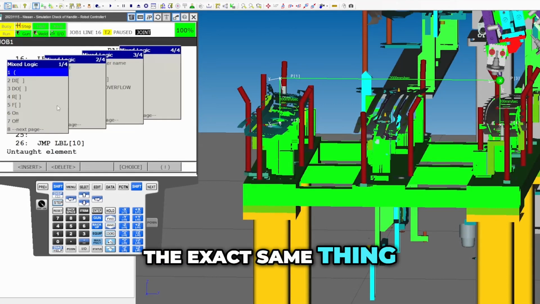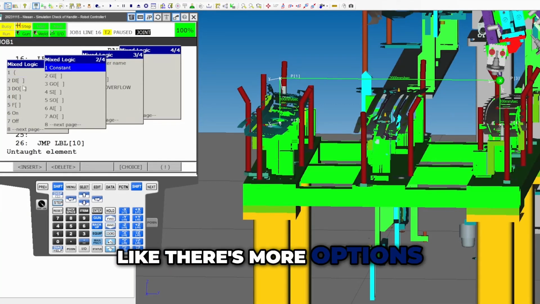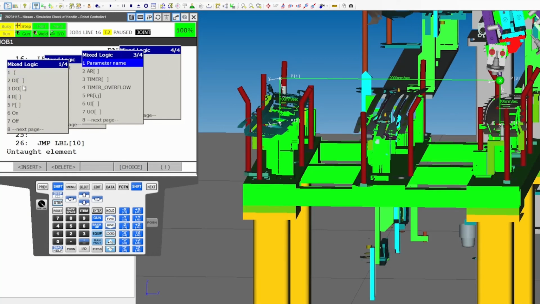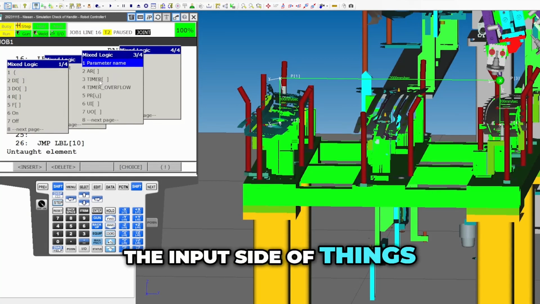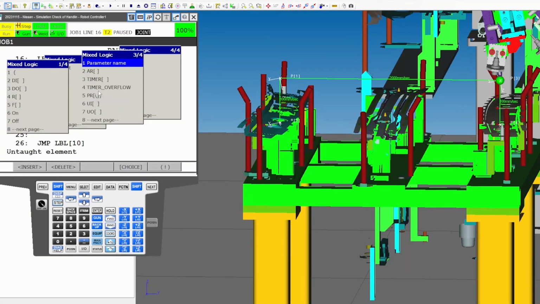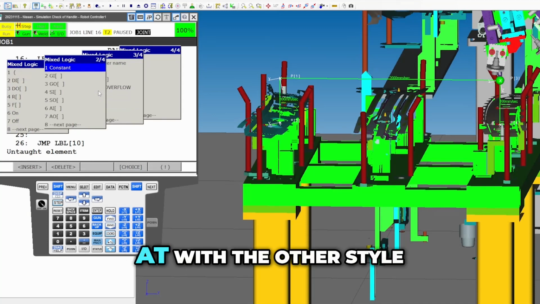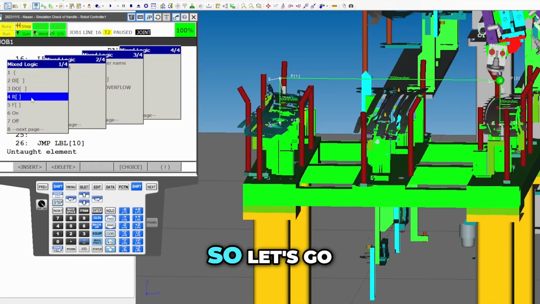So I'm gonna do the exact same thing, but I'm gonna use this other if statement. So when I was saying there's more options, this list right here is larger as well. So this is the input side of things. You can look at a lot of different things here that you couldn't look at with the other if statement. Okay. So let's go register.